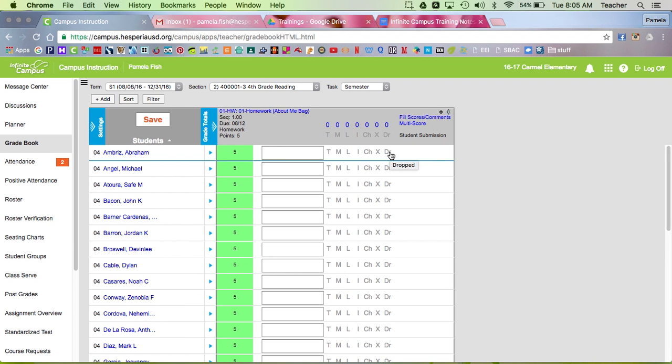So you can mark certain assignments that way, and you can have those in the book. So if I clicked on cheated, it would take the score away. If you click exempt, it would take the score away. And then if you click dropped, it would take the score away also. So those are some other features in Gradebook that you can use for inputting assignments and information.